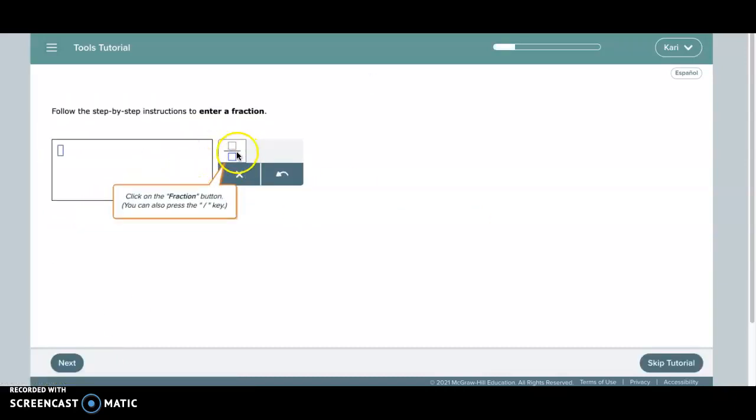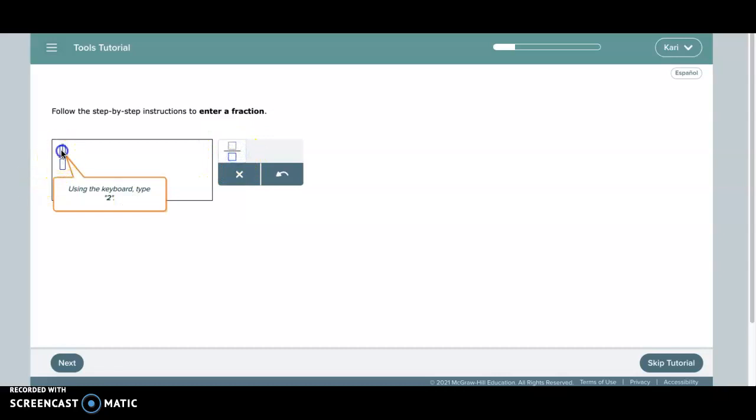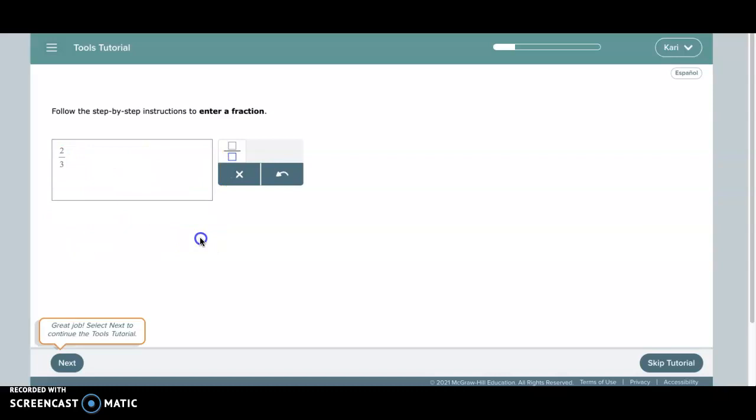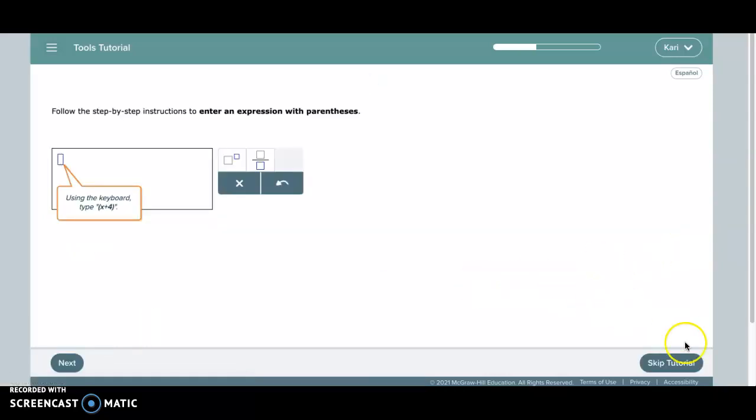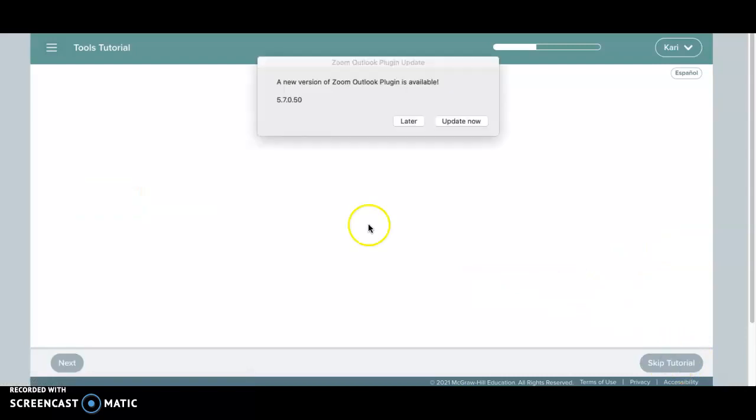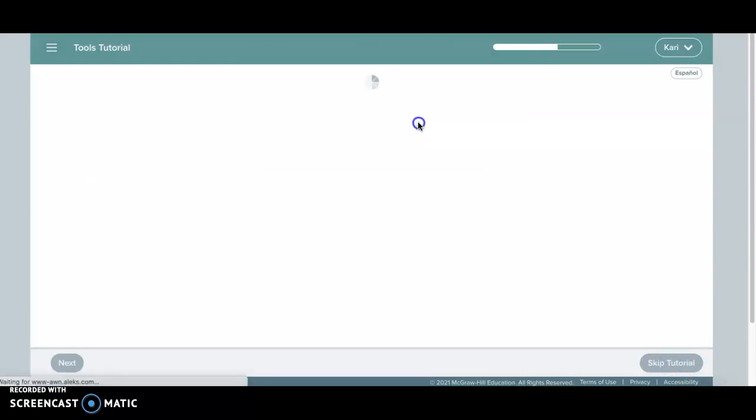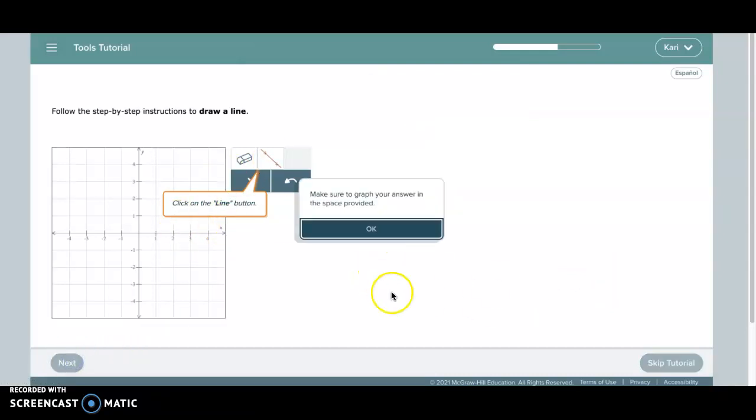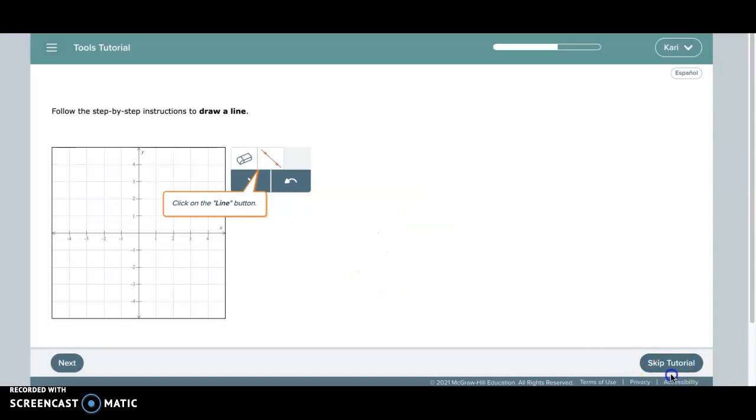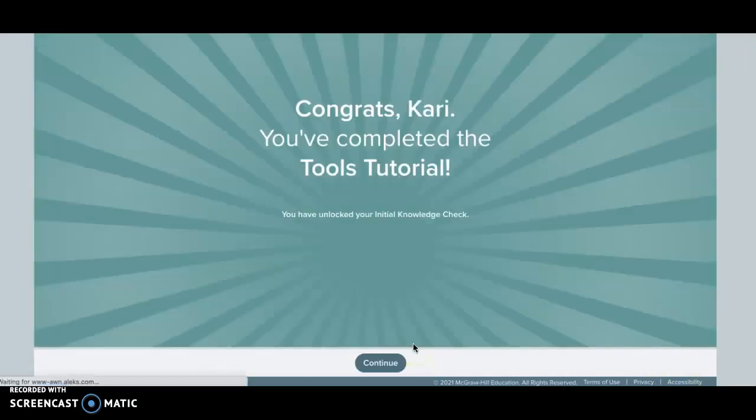And again, you have to do these, but to save time, I'm not going to do all of them, but this is what it's going to do. I'm going to go ahead and skip the rest of that. The rest of that is for you to do. I do not want to do that either. Okay, here's an example of it's going to teach you how to graph on here. So finish the tools tutorial.